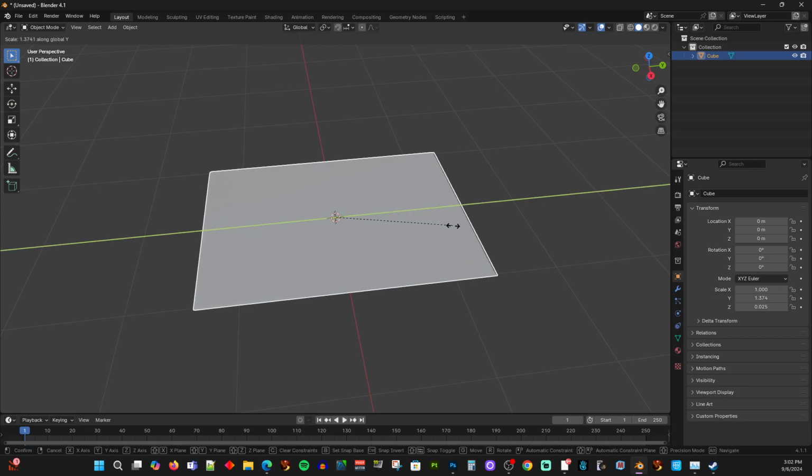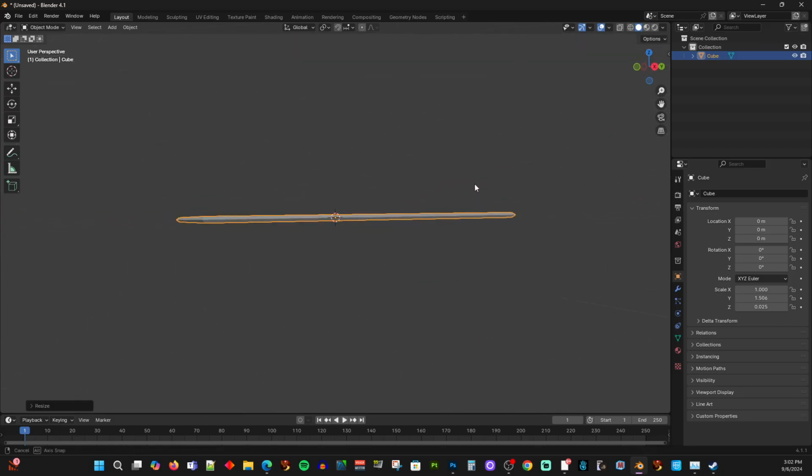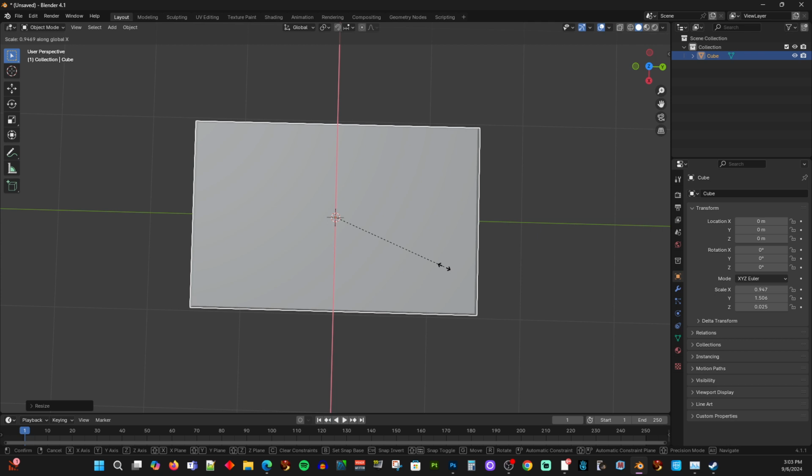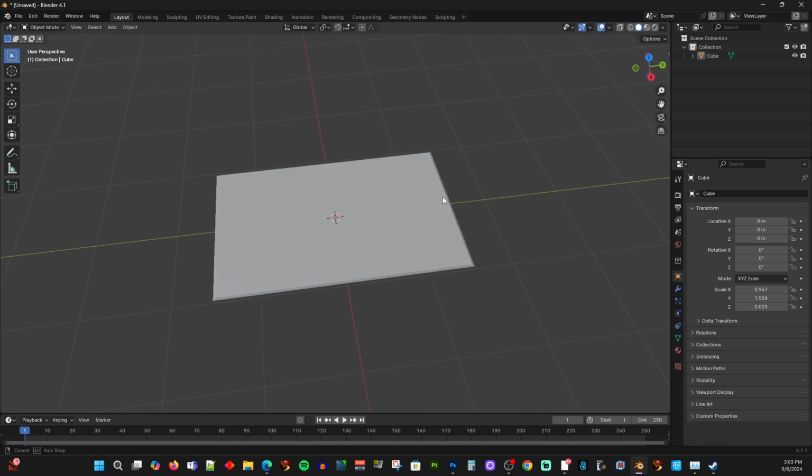We're just going to pull that out so that it's like so. Okay, so now it's a rectangle. Maybe scale the X a little bit in. Okay, so now we have a rectangular pillow.